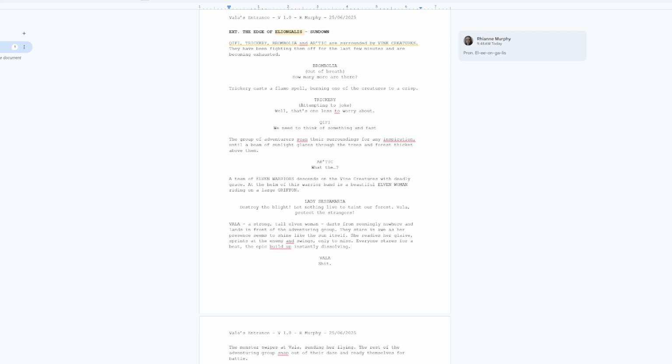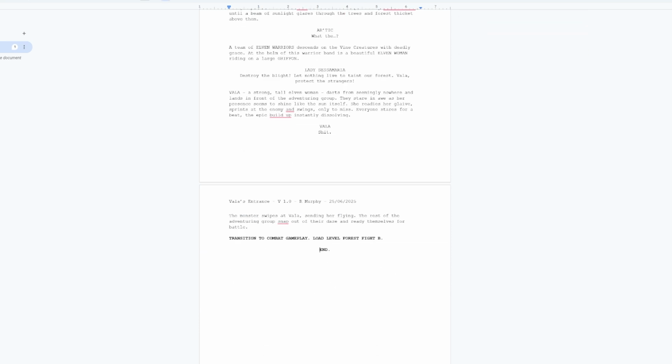Vala. Shit. The monster swipes at Vala, sending her flying. The rest of the adventuring group snap out of their daze and ready themselves for battle. Transition to combat gameplay, load level forest fight B, and end. So this is the only bit that really pertains to gameplay in this script. That's because this is not an interactive script, this is purely cinematic.